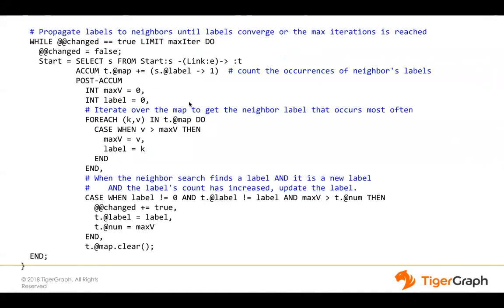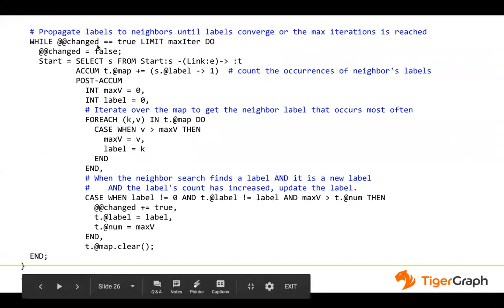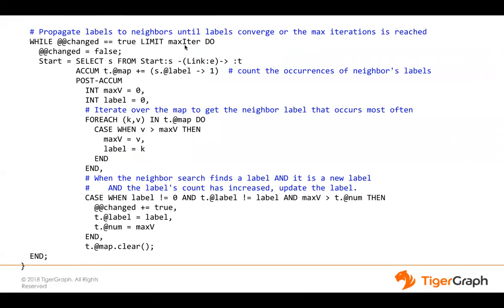This is the last detailed slide I have, and then I'm going to turn it over to Huiting. So again, we have a while loop. While something has changed and we haven't yet reached our limit for the number of iterations, traverse the linked edges, source to target, S to T, and for the target, add to its map.